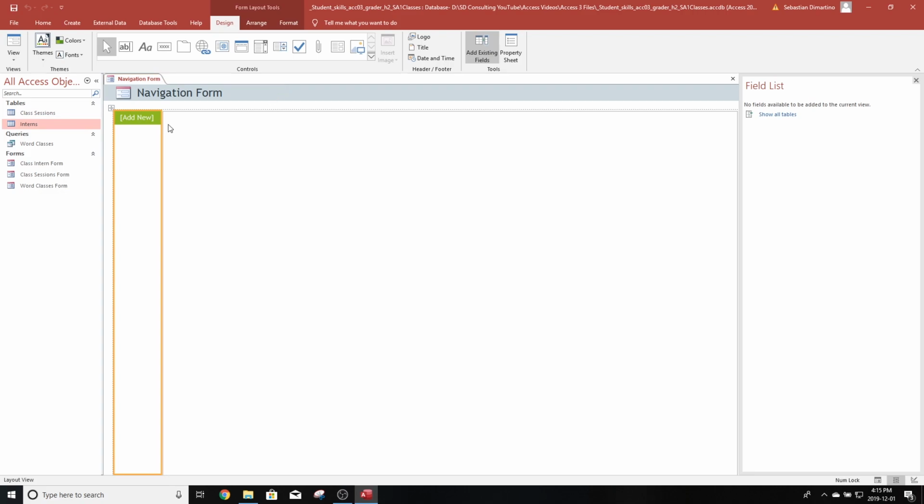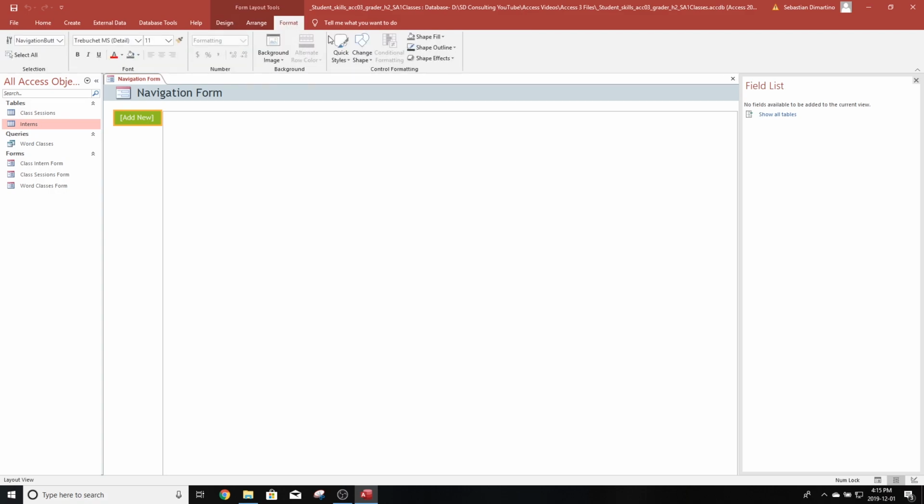Perfect. Now, it says to format this add new button so that it will have the intense effect, green accent 1 quick style. So people typically freak out a little bit here. They're not quite sure what to do. They just start going to home tab and all this other crazy stuff. But we're not going to do that. We're going to go to format, and we're going to go to this quick styles option here. That's the key word in this question 12. So we need to go to the quick style.